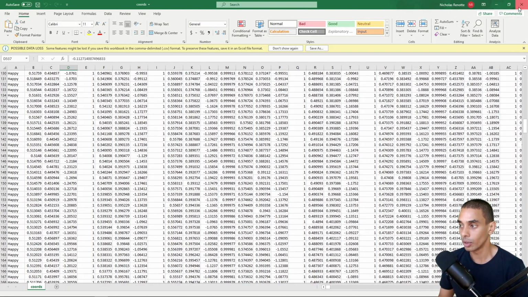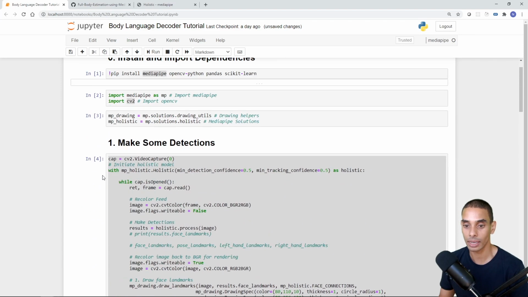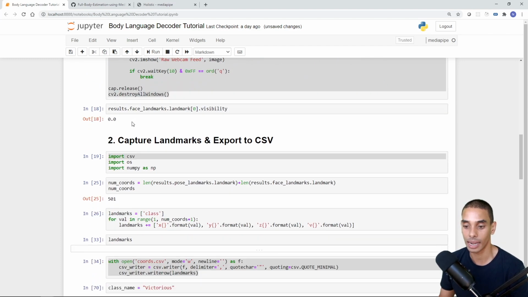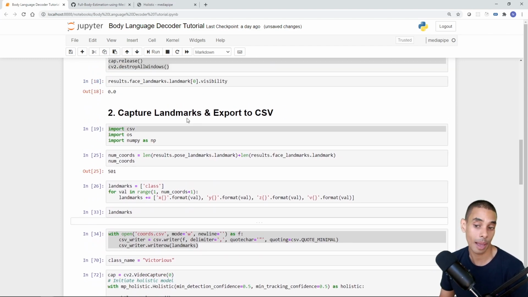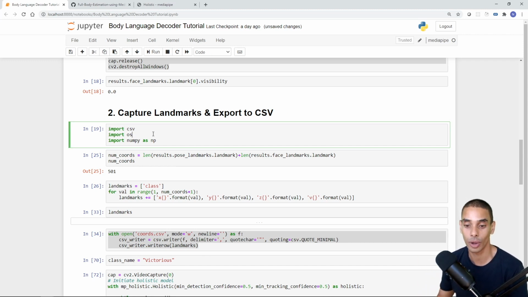Cool, so that's looking good. So that is step 2 now done. So far we've installed and imported our dependencies, made some detections to test out our code, and we've captured our landmarks. So these 2 steps of our pipeline are really, really important, and we've done some significant work here.